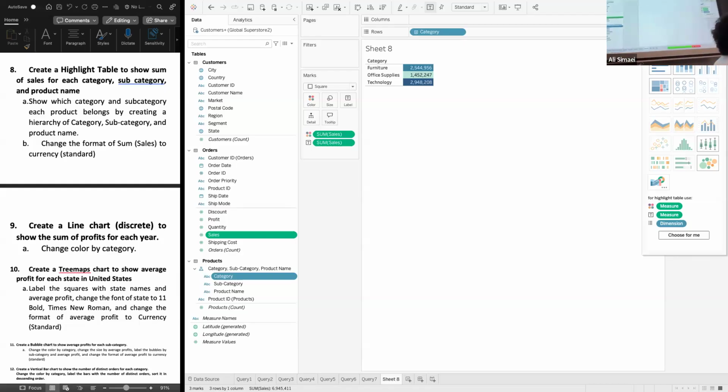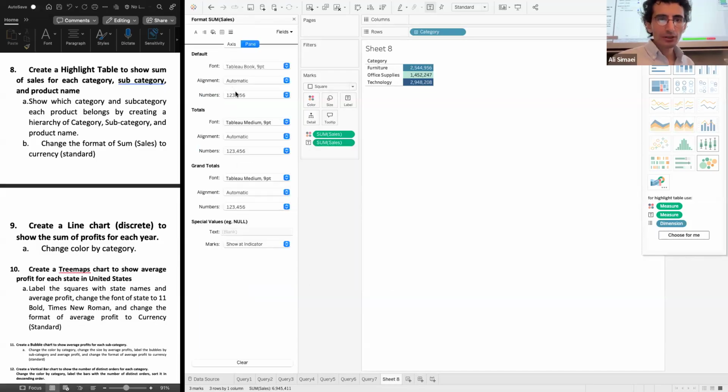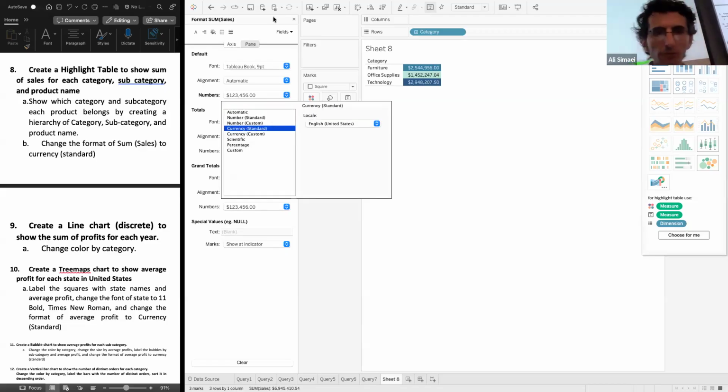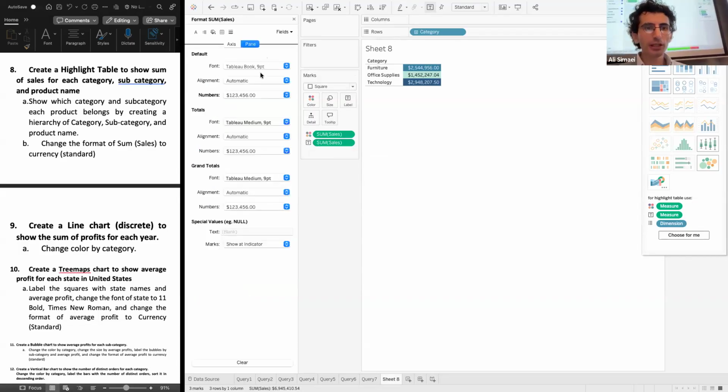One thing you want to change is the format of the sum of sales, to currency. Click on the down arrow here, click on format, then change the format from numbers to currency.